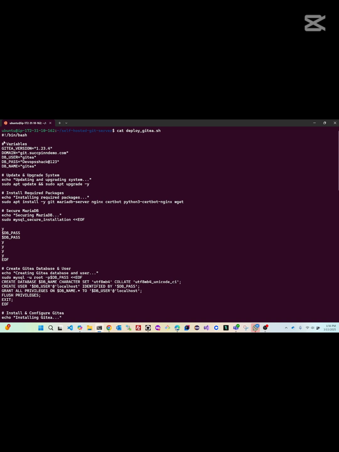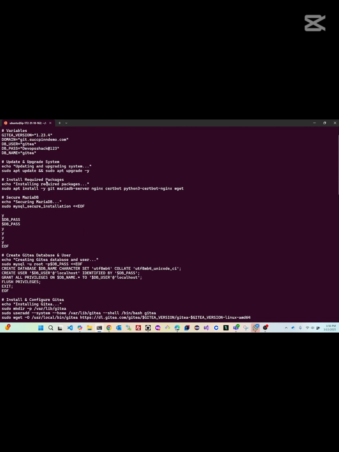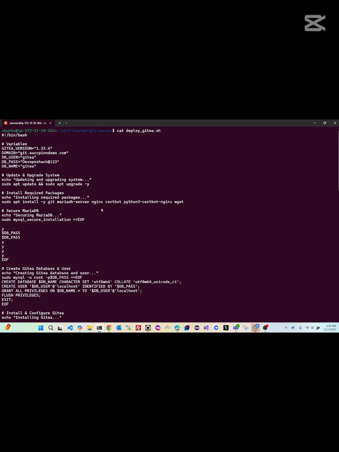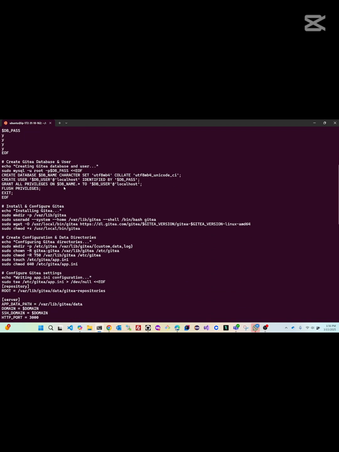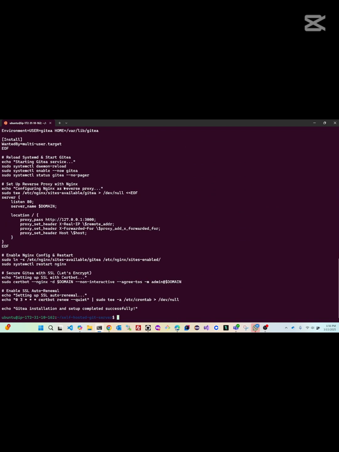So they created the variables. You can see the domain name, this is our domain name, and this is the username, Gitea, and this is the password. So take note of the password because we are going to use it when we want to access the server. And you can see everything that this script will be doing. It will be updating the system, it will be installing the packages, and so on, up to the end. After the completion, it's going to echo on the screen that Git installation and setup complete successfully.